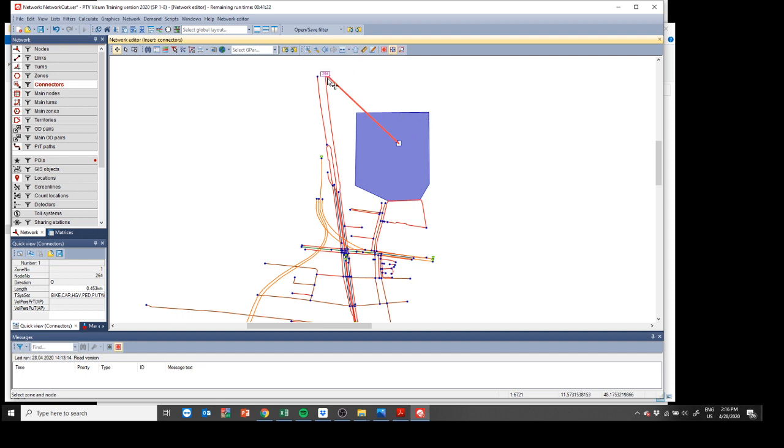If you want to add more connectors, as we did in the example, you just click on the node, also the same. You see that you are in the plus mode. So when you are in the plus mode and you want to add, you just click on the node and you click on the center of gravity. And you have another connector.